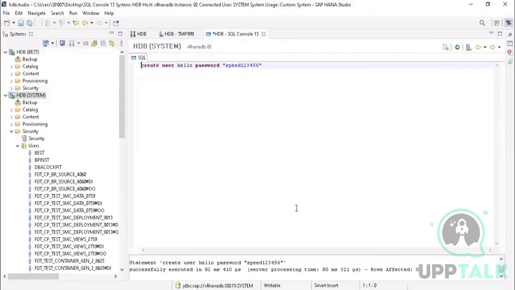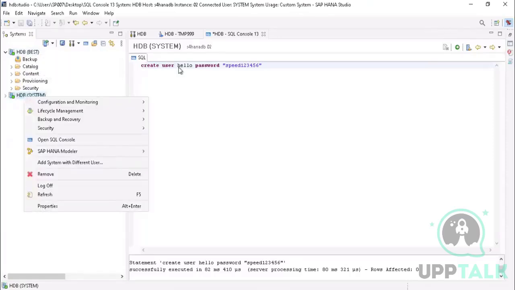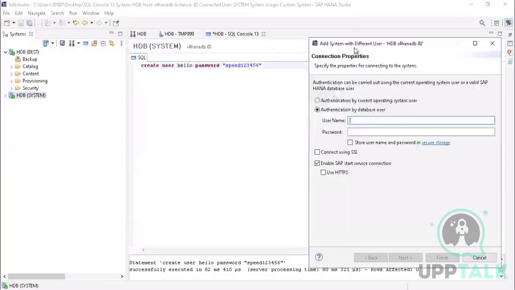So let me explain this. The user ID is created with the password speed 123456. If you want to log in as that user, you can do it always. So let me try to log in. Remember, that's hello and speed 123456. What are we going to do? Add system with different user. The user is hello.